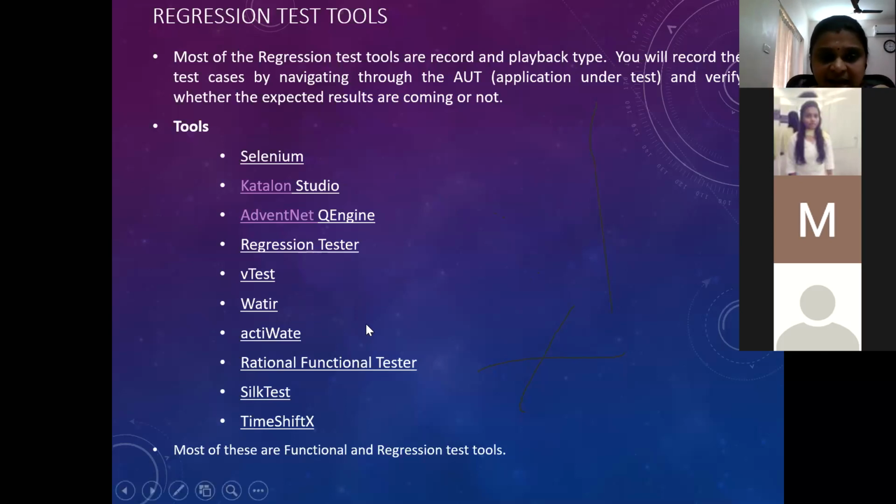We have this vTest, Activate. There is one from Rational also. Silk Test is also common. So these are the other tools. I'm talking about regression test tools. So by now you at least understand what regression means. So these are the regression test tools that we are talking about.